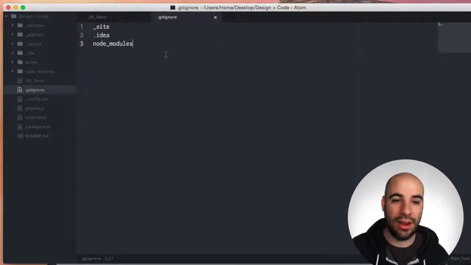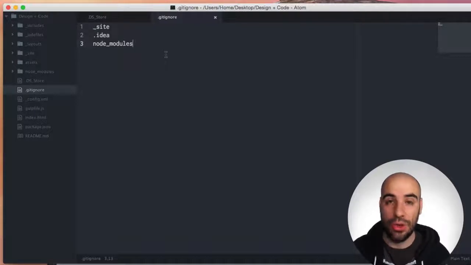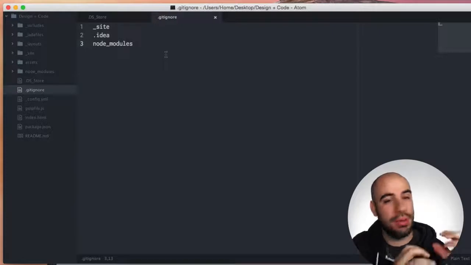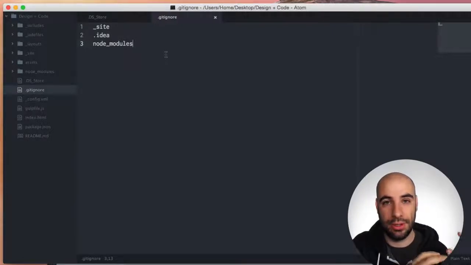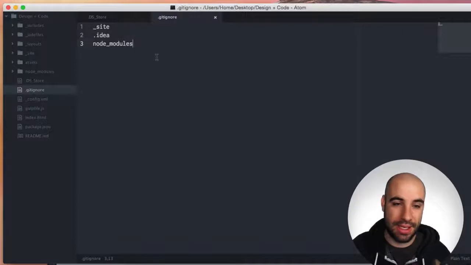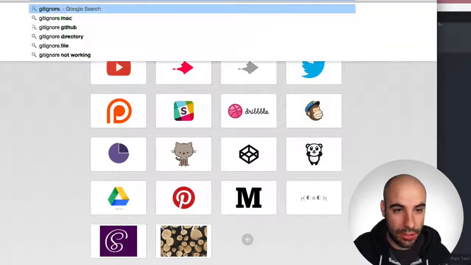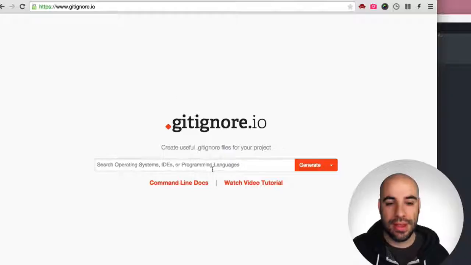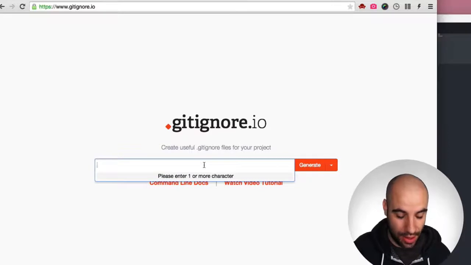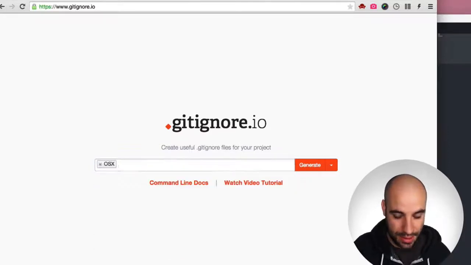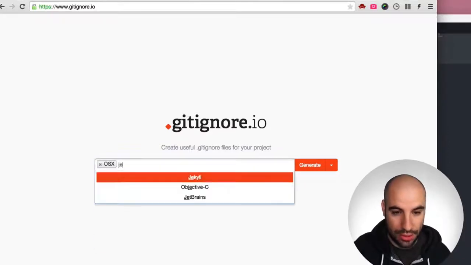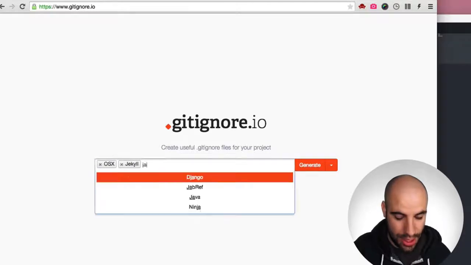Now in this file is basically a list of things that I want Git to ignore when it pushes my project up to the cloud on github.com. And it's been started right now, but I want to fill it out. And a great way to do that is go to gitignore.io. And this is great. You can just write OSX. We're using Jekyll. We're using Jade.